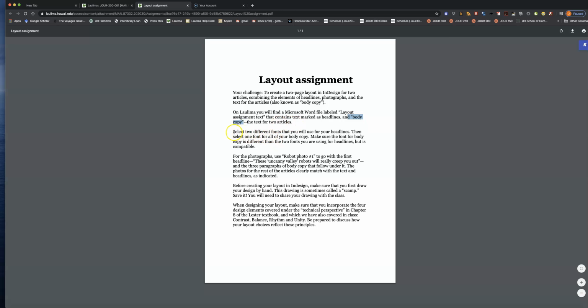So you're going to want to select 2 different fonts that you'll use for your headlines. And then one that kind of matches that for your body copy, meaning the text in your articles. So you want them to be compatible, but not the exact same font. So it's just like matching clothes. I'm not going to create a whole thing on fonts and typefaces, but you may want to Google that to make sure that you're getting fonts and typefaces that match with each other. And then for the photographs, I've given you photos that match with the articles.